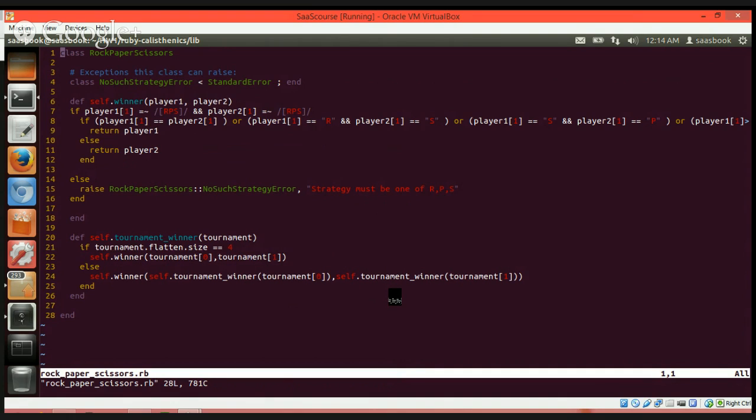For the winner of the two players, we are first checking whether the strategy is among the rock, scissors and the paper. If it is not, then we are throwing an error saying that the strategy must be one of R, P and S.